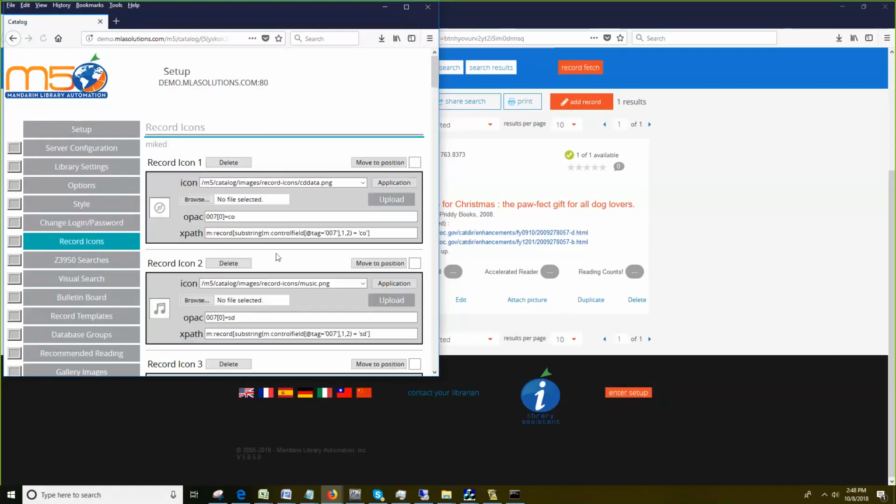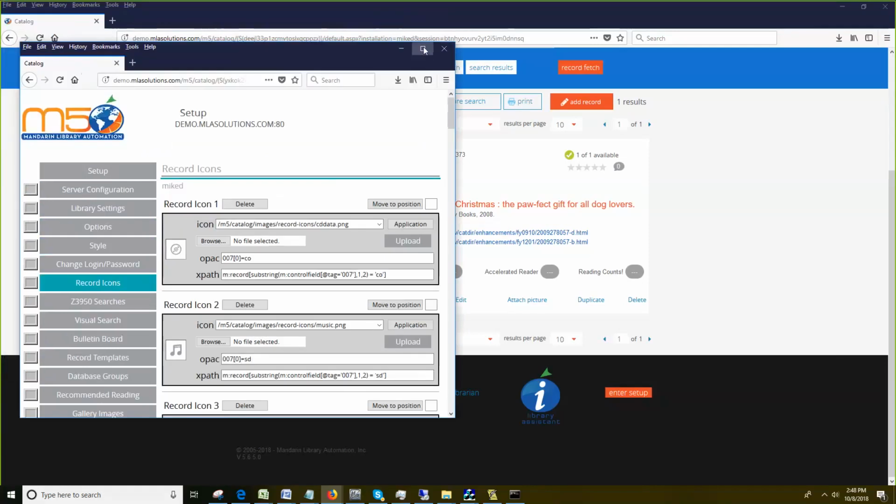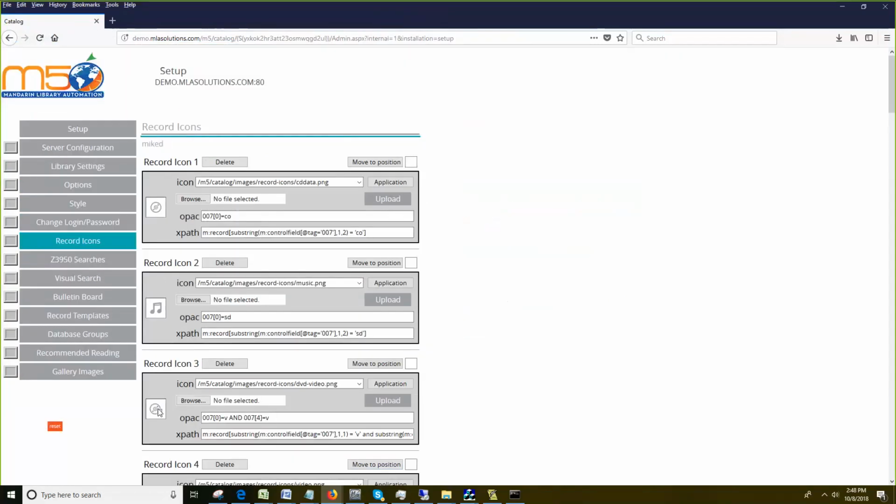Here is record icons. This is what determines which icons show. So for example, for this icon to show right here, where my mouse is, you would have to have, in the 007 field, position 0 equal to a V, and the 007 field, position 4 equal to a V.